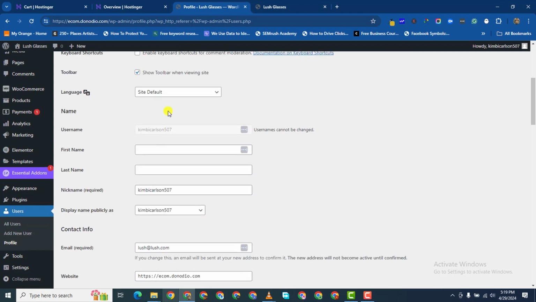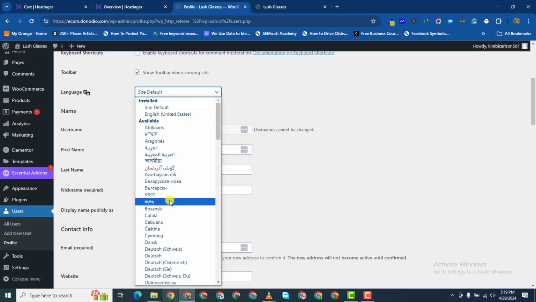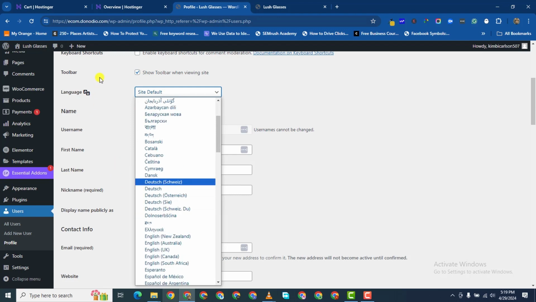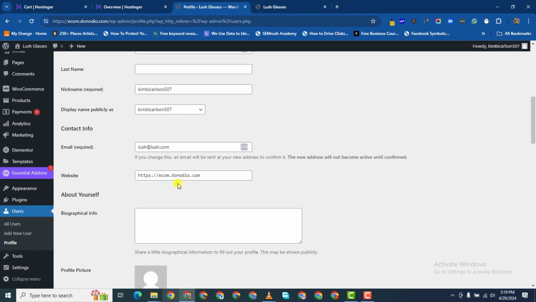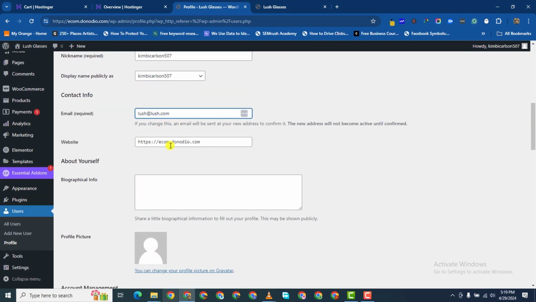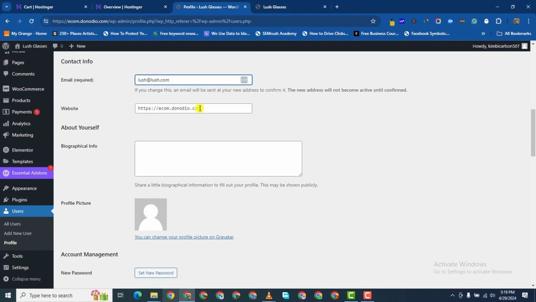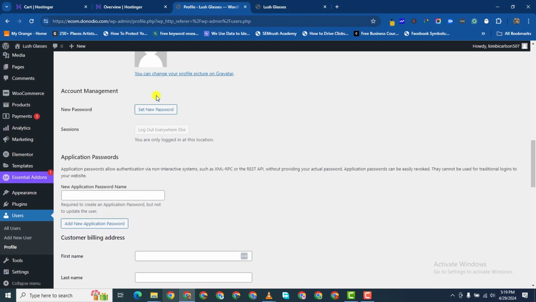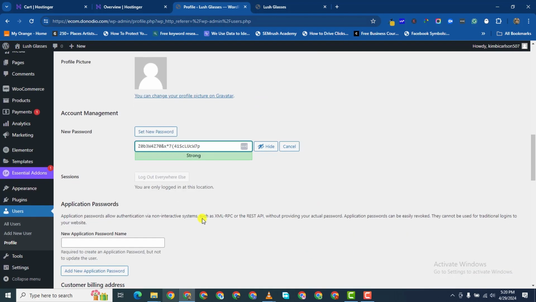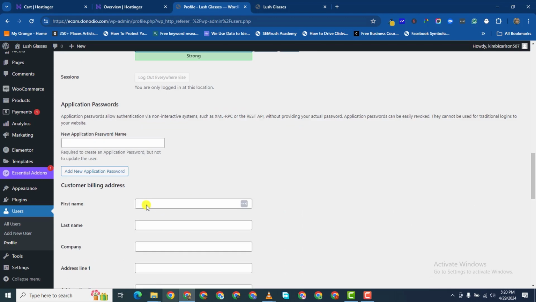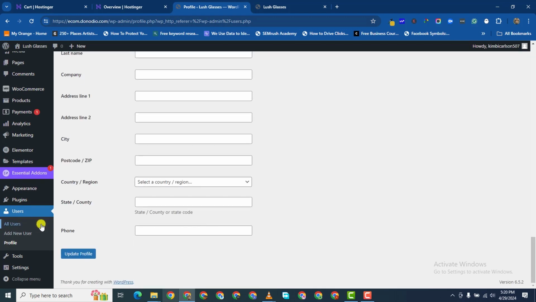You can edit this. You can change the site language, maybe to Afrikaans if you're from South Africa, or to Dutch, or to any other language. And then you can add first name, and then you can change the email address, the website, of course. If you have a Gravatar profile, you can connect it here, and your picture is going to be showing. You can change your password. This one is auto-generated and is very strong, and then you can use it. But for now, I'm not going to change anything.